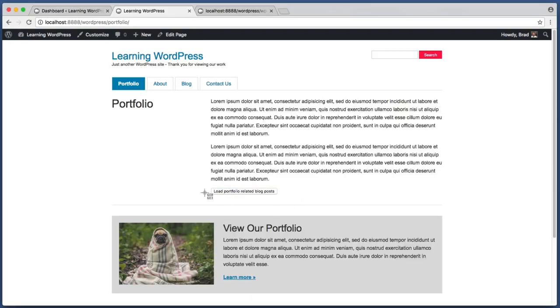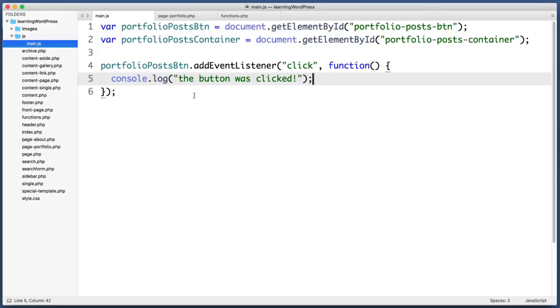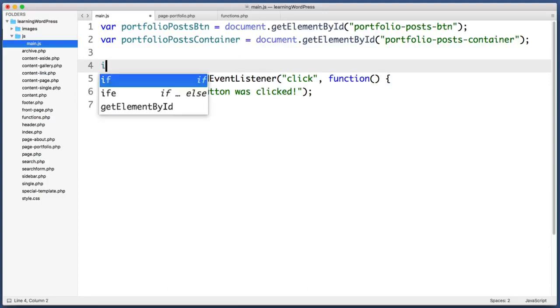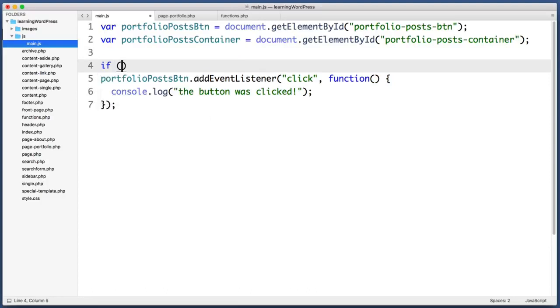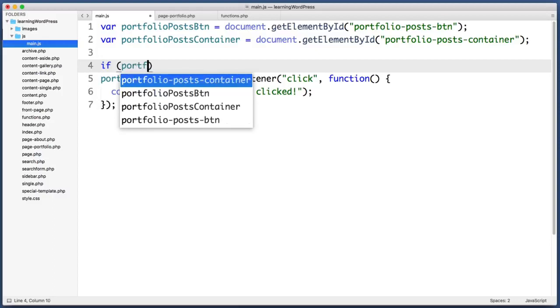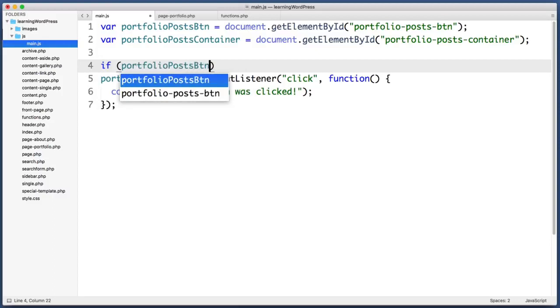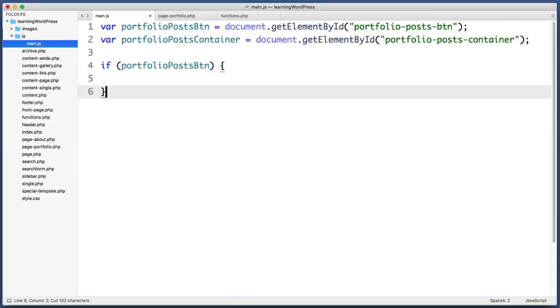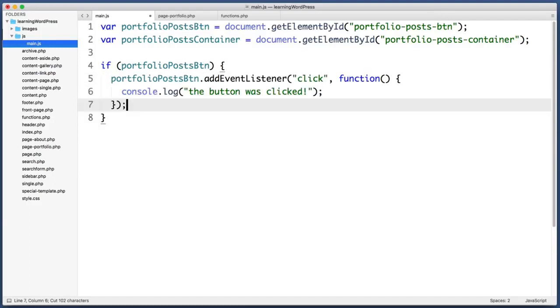Now I do want to point out that this button will not exist on every single page of our WordPress website. So why don't we make our JavaScript a bit more bulletproof by wrapping this within an if statement to only run if that button exists on the current page. So we can just say if, and then we can just type the variable name of that element. So if portfolio post button, that's all we need for the condition check, and then just open up curly brackets, and then let's just cut and paste this code within the if statement body.